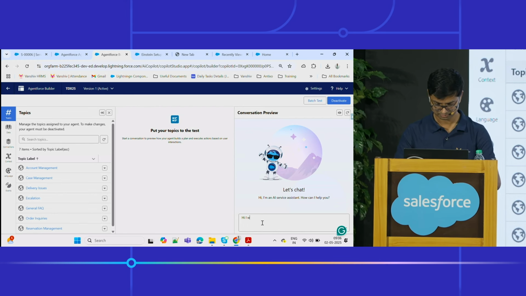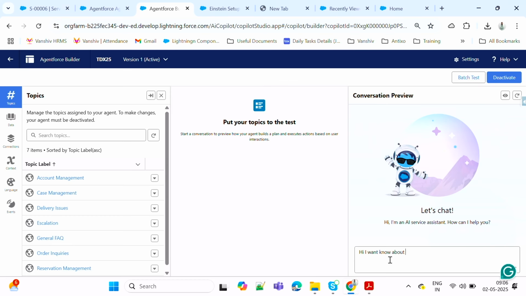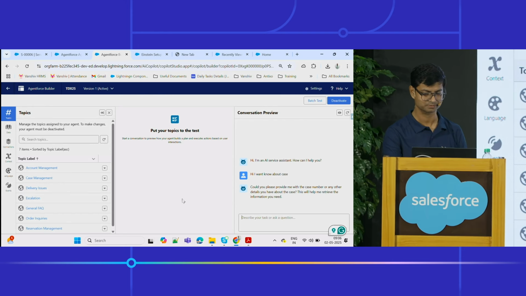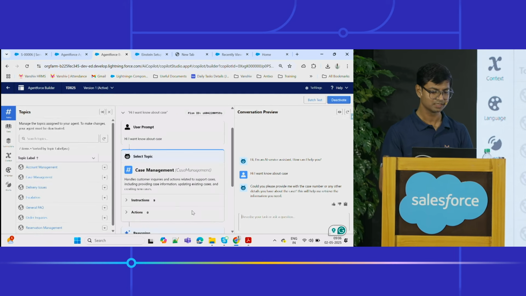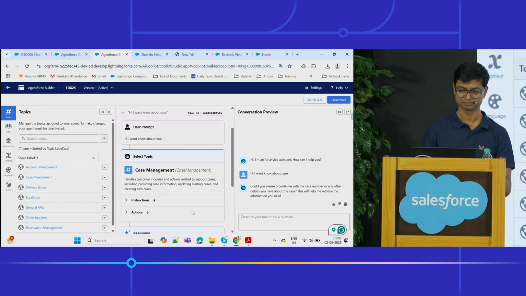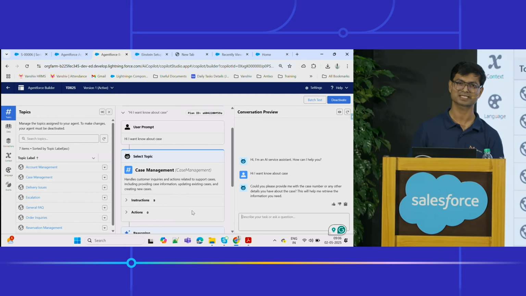I want to learn, keeping it short. So it's going to give me a very small detail that goes to case management. This is just an example. One agent can work for several other roles. So yeah, I'm respecting the time and I'm just sitting down myself.